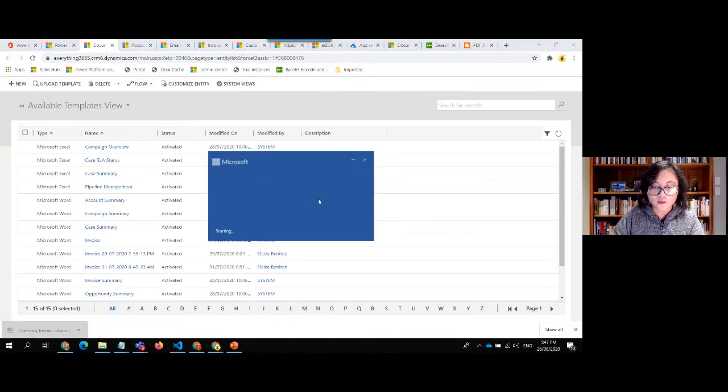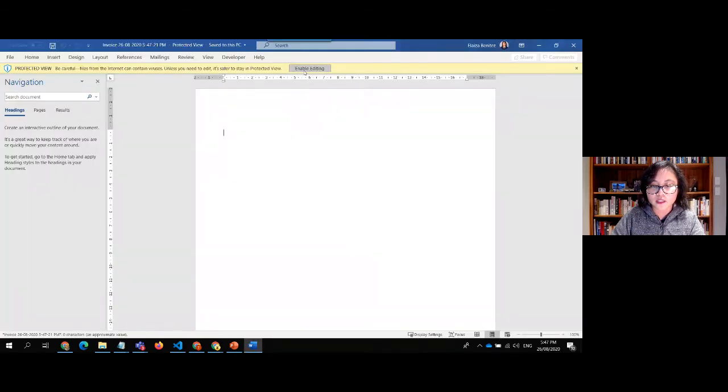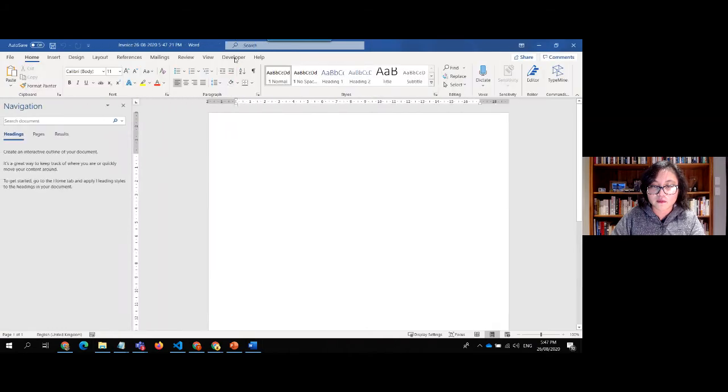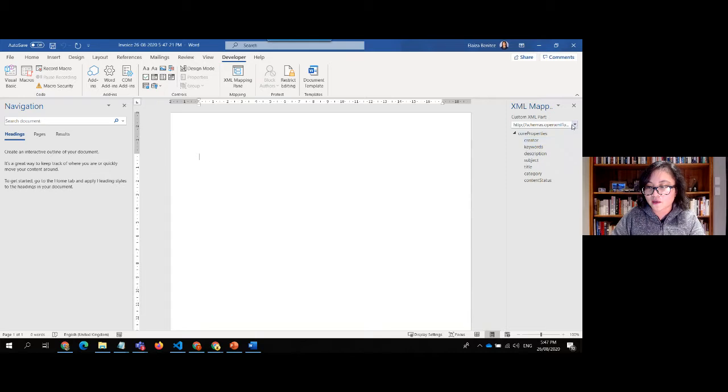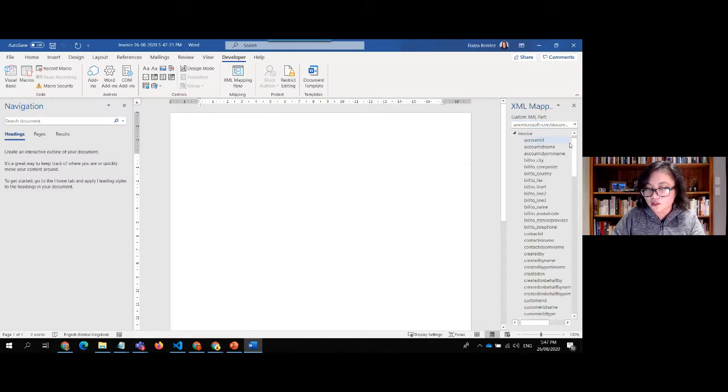So this is that Word template now. One of the things that you do need to do is enable the developer tab in your Microsoft Word. I already have it enabled. Then there's an option in here called XML mapping pane. When I click on this, this will allow me to connect with Dynamics 365. You'll see here that there's a URL option and it references Dynamics 365. When I select this, it will load the relationships that I have defined.